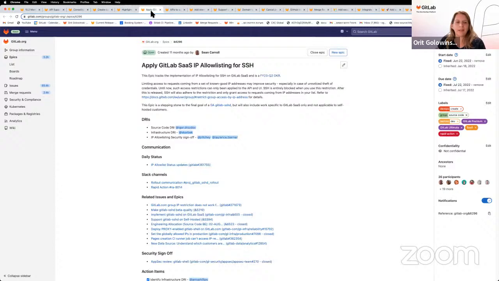And still on the source code group, they're going to be working on applying GitLab SaaS IP allow listing for SSH. This is going to allow limiting access based on IP addresses, which will be applied to SSH on gitlab.com. Until now, only the API and UI supported such access restrictions, and now SSH access will be blocked as well. So exciting security improvement as well.